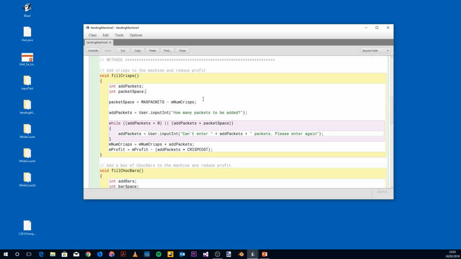So for example, if you've got 3 packets of crisps in the machine, we can't put 10 in because there won't be enough room. So we take the number of crisps in the machine away from 10, which gives us how many we need to add. In which case, if there was 3, that'll be 7. We then ask the user how many packets need to be added.